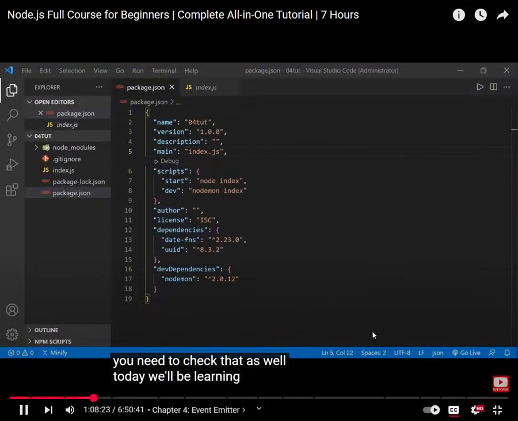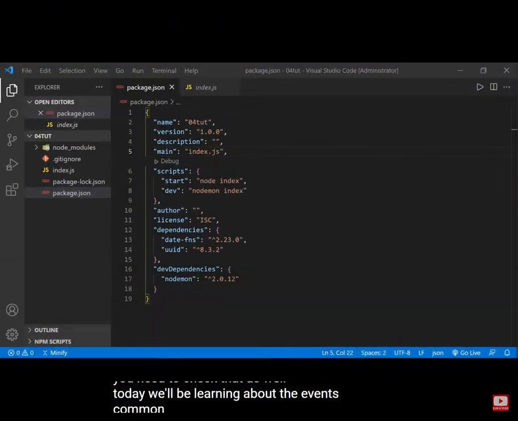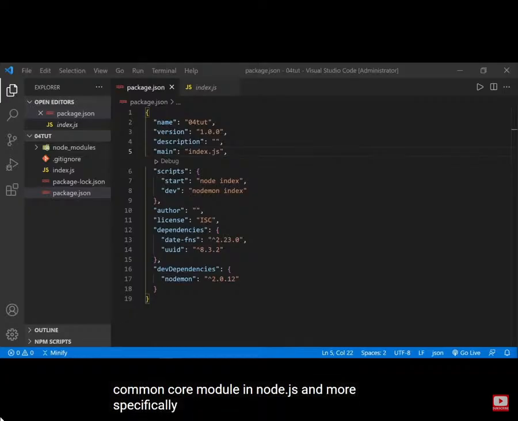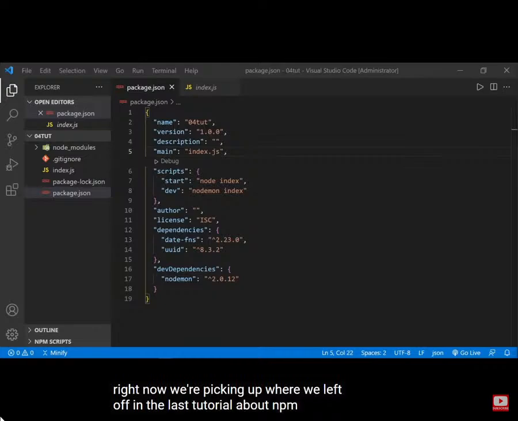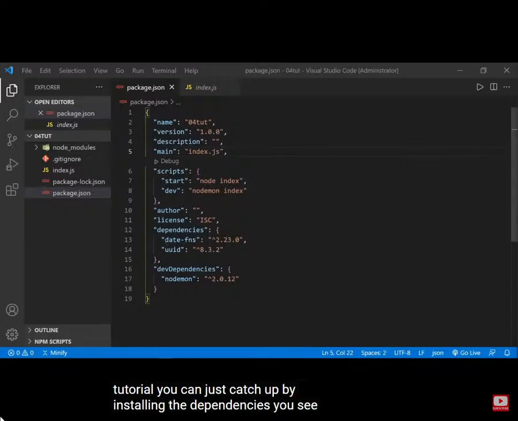Today, we'll be learning about the Events Core module in Node.js, and more specifically, how to both emit custom events and how to respond to those events when they are emitted. Right now, we're picking up where we left off in the last tutorial about NPM modules. And if you didn't see that tutorial, you can just catch up by installing the dependencies you see right here.